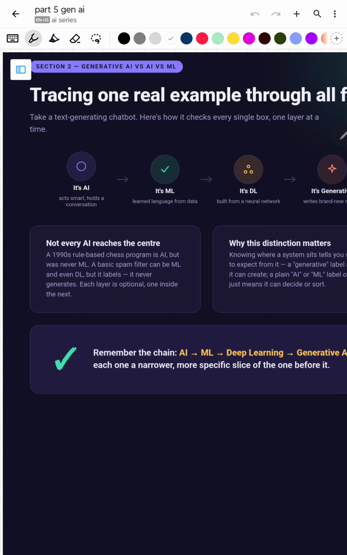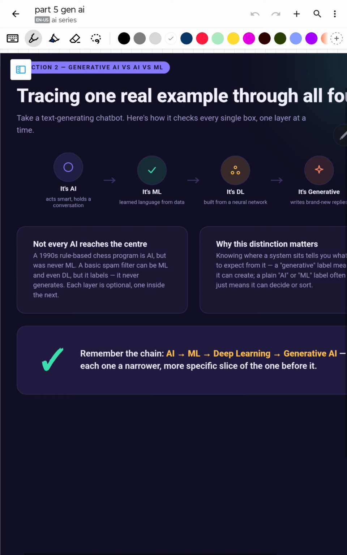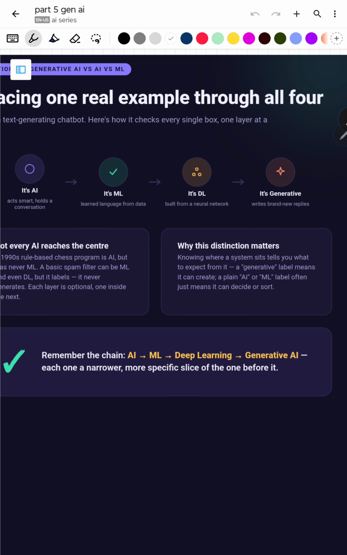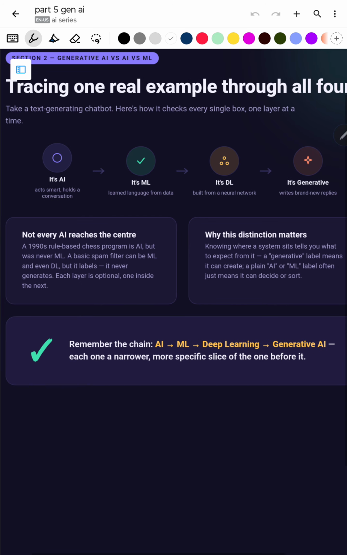That's AI. Machine learning, it has learned language from data. It didn't know English from the start, right? It has read lots of books, lots of articles, lots of websites. From there the data lets it make sentences, it's able to learn the language. Deep learning is built from a neural network. Generative AI writes brand new replies, right? Each time not getting the same reply, each time you're getting a reply based on what you have typed.